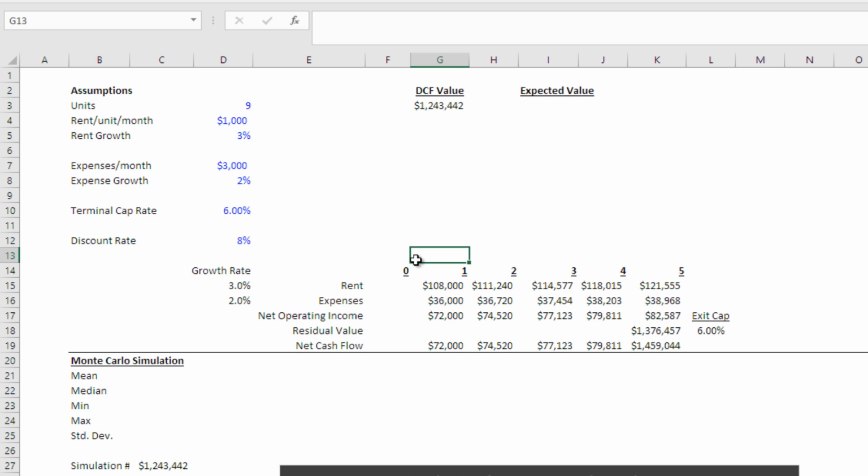Well, this is very much a static view. It's our best guess of rent growth into the future, our best guess of expense growth into the future, our best guess of terminal cap rate, etc. And so why not, instead of having kind of a two-dimensional view here, let's make this more three-dimensional. Let's look at the possibilities. And on top of that, let's simulate thousands of possibilities.